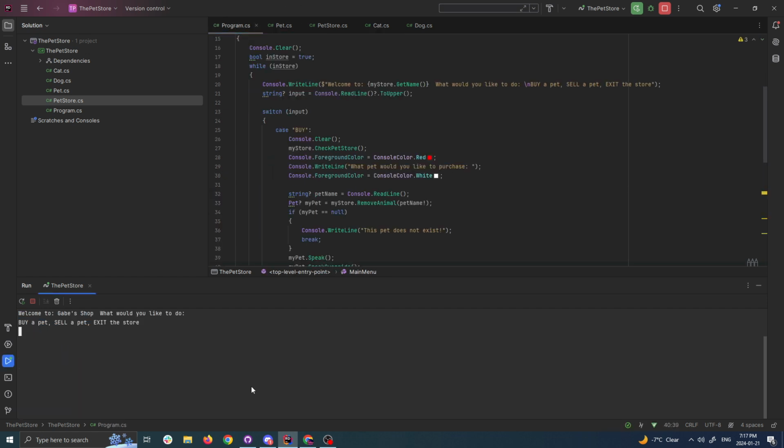Now let's verify this works. And let us buy a pet, and John should be gone. We have less cats, and everything is working. Hopefully with this information, you are able to complete the project that you have.